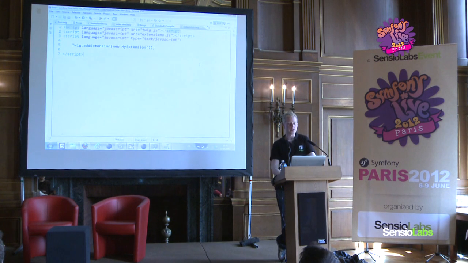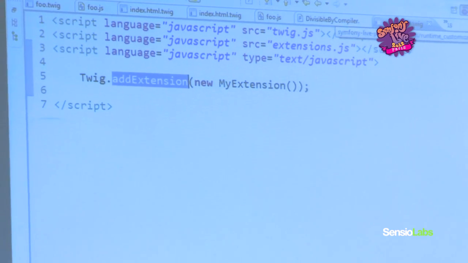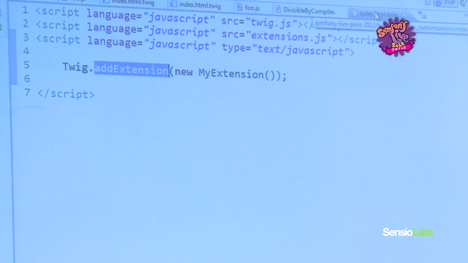Basically, we're again including the twig.js runtime environment. Then we're including an extensions file where we have stored our extension, and we basically add it to the Twig environment. So this really looks very similar to how your PHP code looks like.